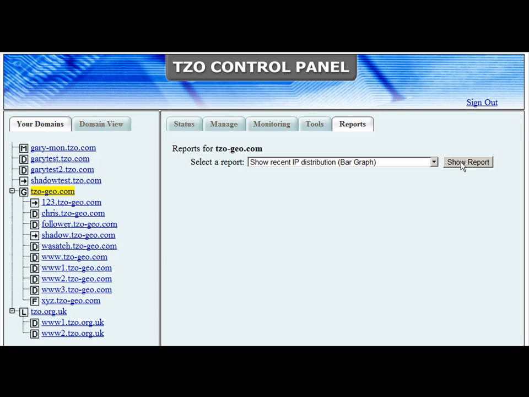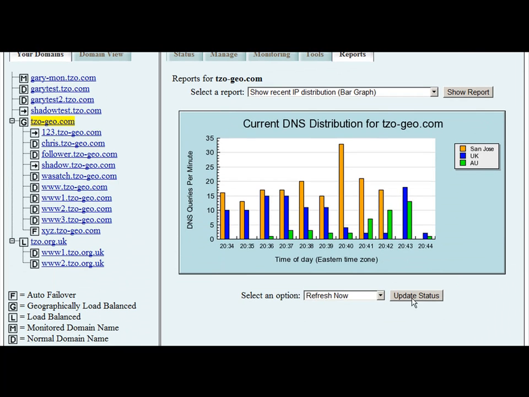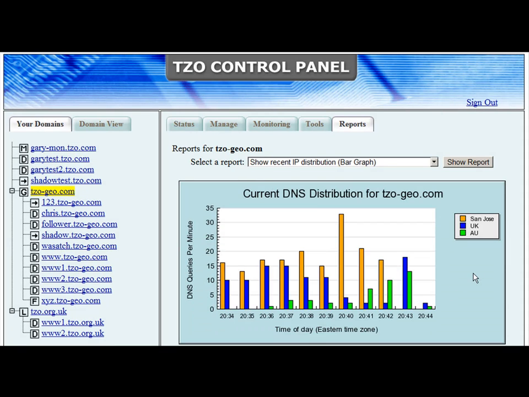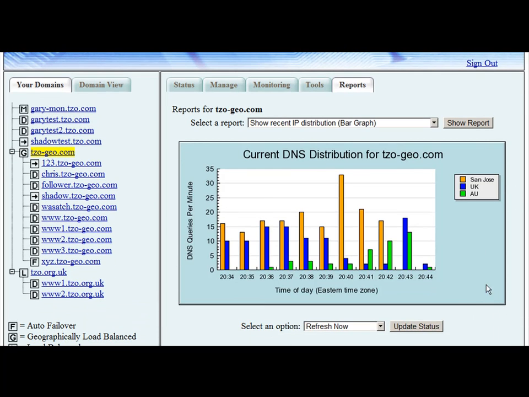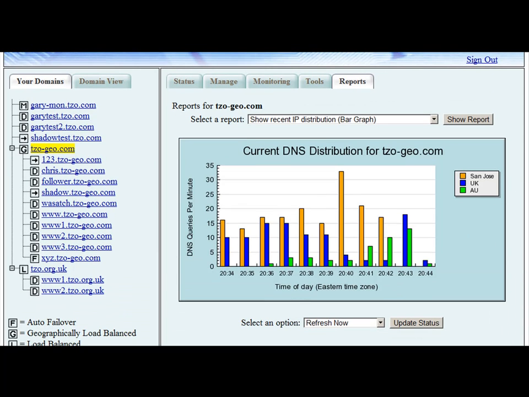Let's see if we can see any updates on the report tabs here. Yeah, well, we saw San Jose go away, that's for sure, and we see the big spike here in the UK and the Australian traffic. So if we want to wait around long enough, we should see some San Jose traffic come back online here.